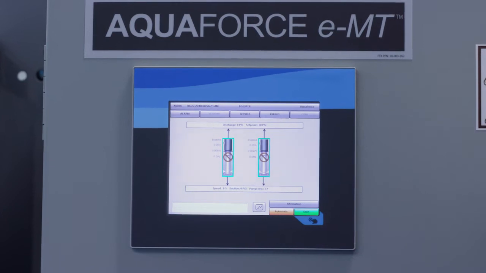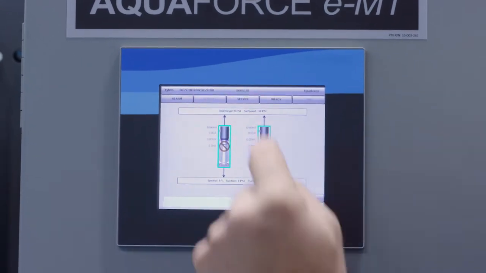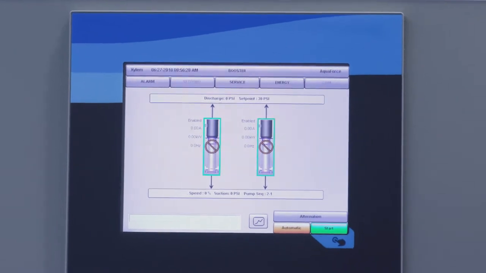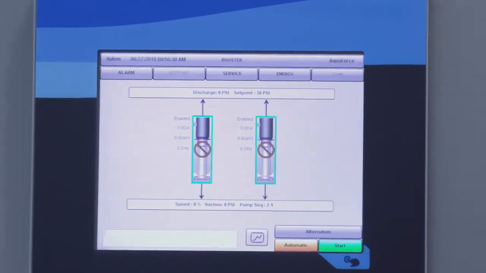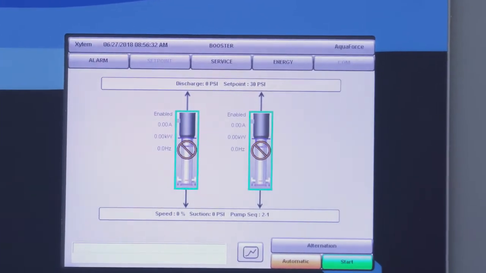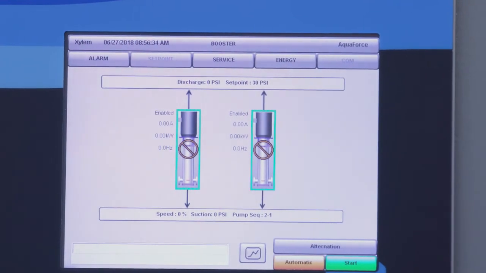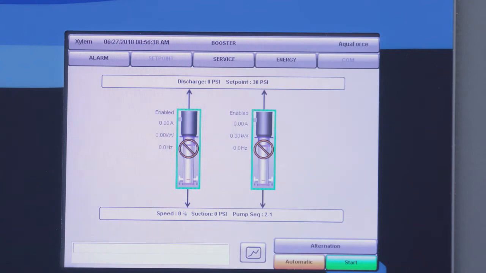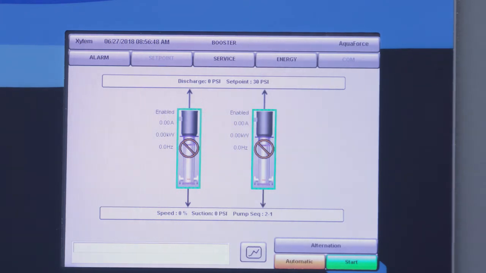So let's start with the home button, which is on the top. You can see we're in the home screen already, and we see Xylem, date and time, booster, and Aquaforce. You have tabs along the top, and notice that some of those are grayed out. If it's grayed out, it likely means that you need to put a password in, which we will go through.